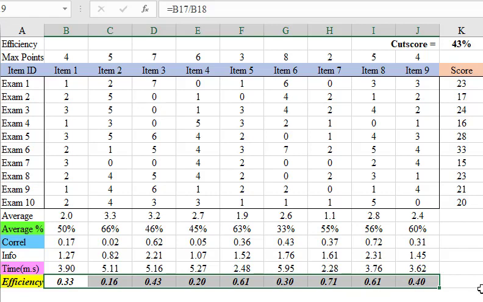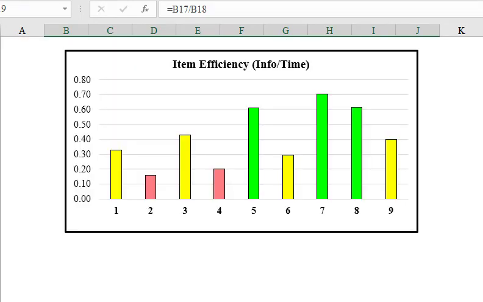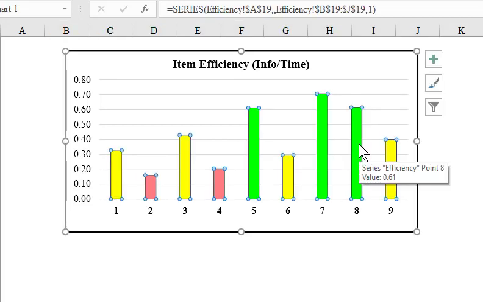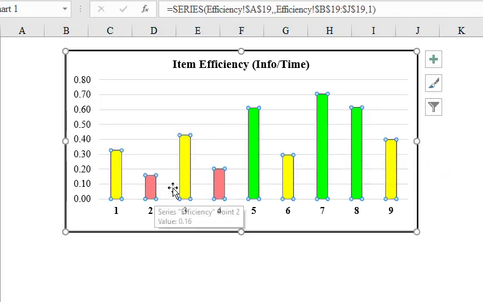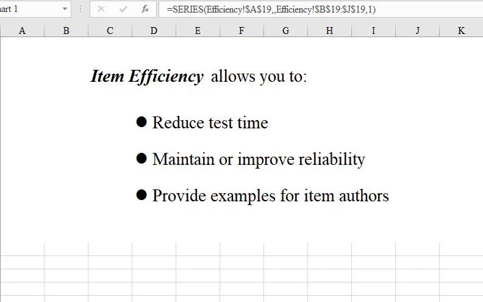The results are more clearly shown in a graph. The graph shows the green items are highly efficient. The red items are not very efficient, and the yellow items are in between. Item efficiency allows you to reduce test time, maintain or improve reliability, and provide examples for item authors.